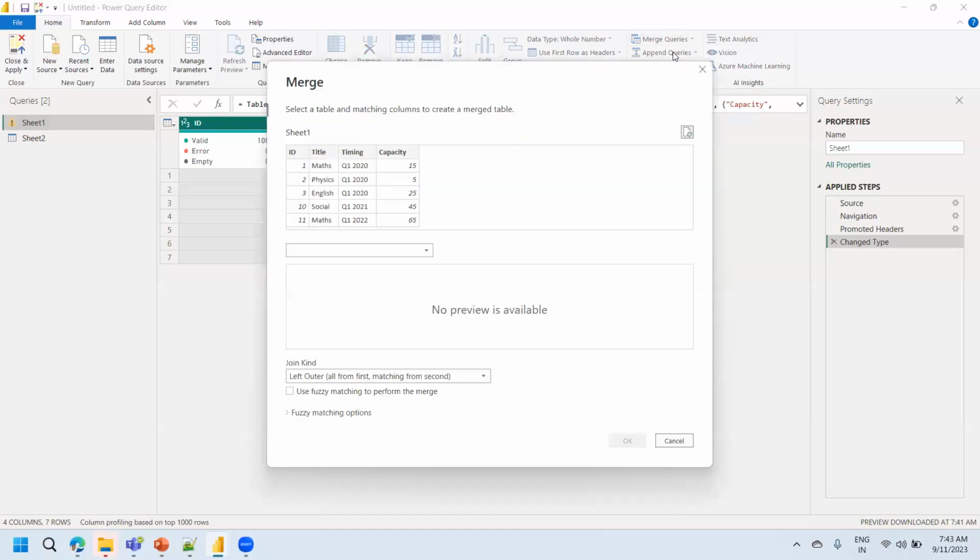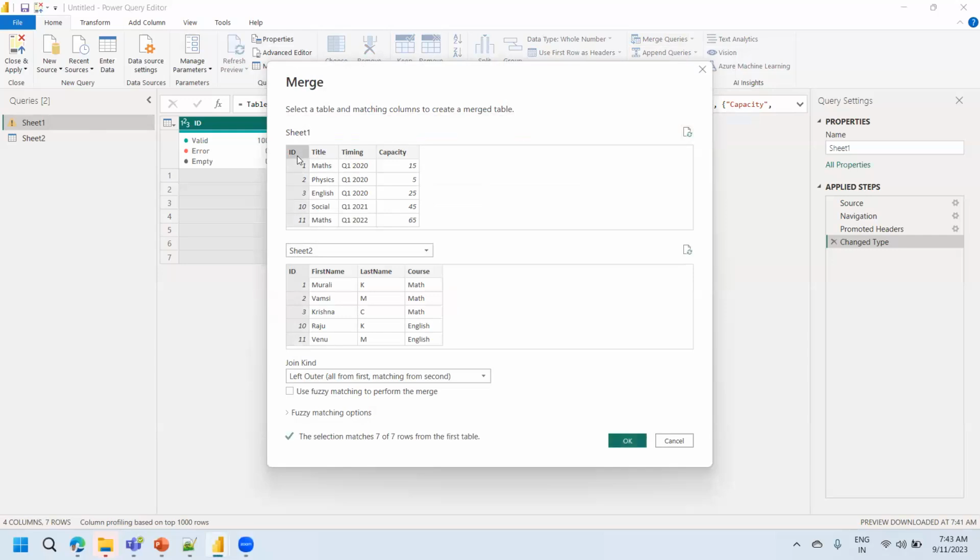So it will open a pop-up window, and that is the first table. Already you selected sheet 1. Sheet 1 information is this: ID, title, timing, and capacity. And the second table, the second sheet, we have to select here. The common columns you have to select. So see this, you have to select in this way manually. Manually, you have to select it. The ID column is matching.